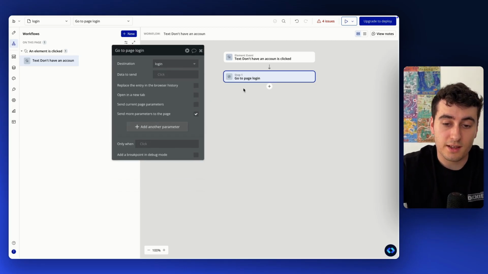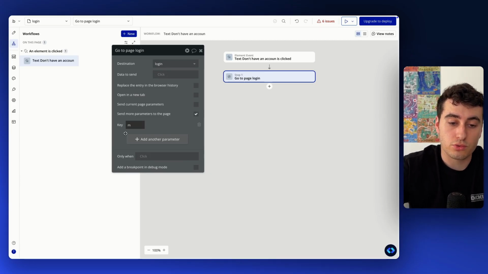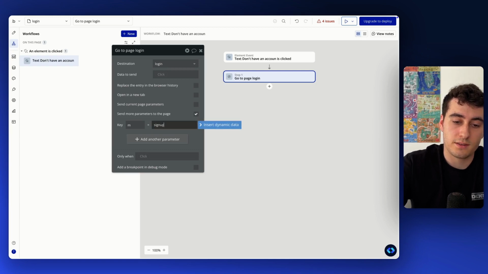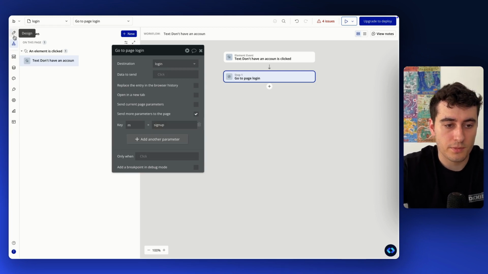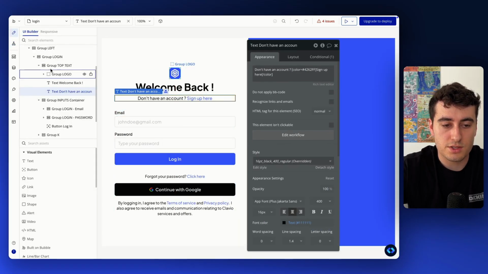So let's add another parameter that we are going to send when we go to page in this action. Parameter, I'm going to call it M for mode. And since I click on "Don't have an account? Sign up", I'm going to set it to sign up. There we go. I need to do the same on each of the groups.